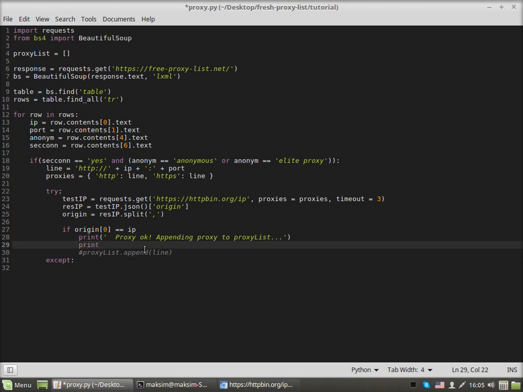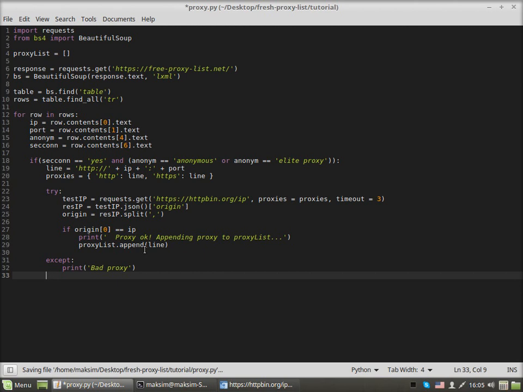I don't want to print something here. Maybe print the line. Well, probably we don't want this. Okay. Okay, and in case any exception occurs, we just want to print it's a bad proxy. Okay.